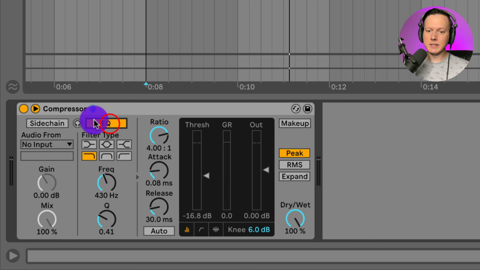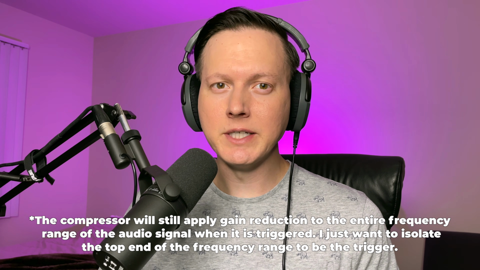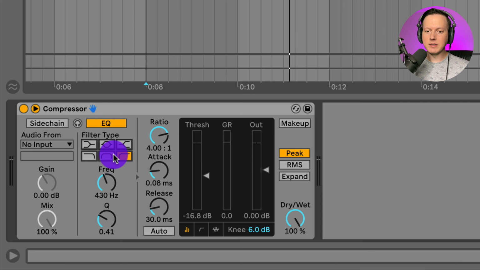What I could do is turn on this EQ, and now I can apply an EQ filter to the signal. Let's say I only want that compressor to trigger for the top end of that drum loop, like the shakers and the hi-hat. Then I could use this low cut and turn on this headphone button. Let's listen to it now.